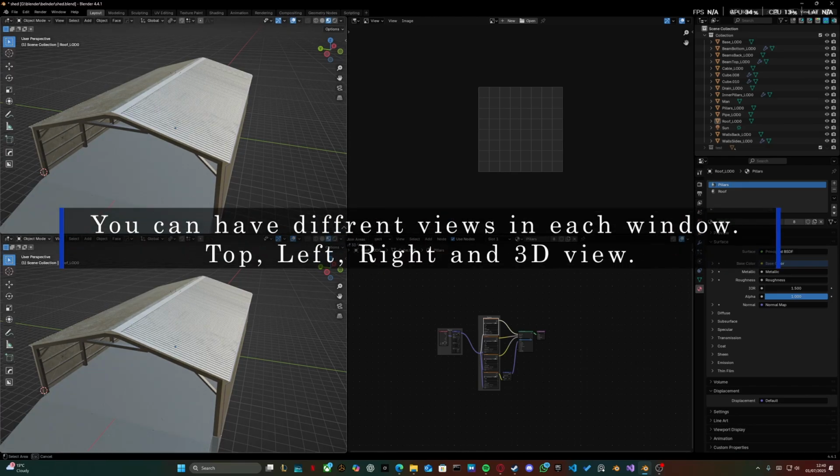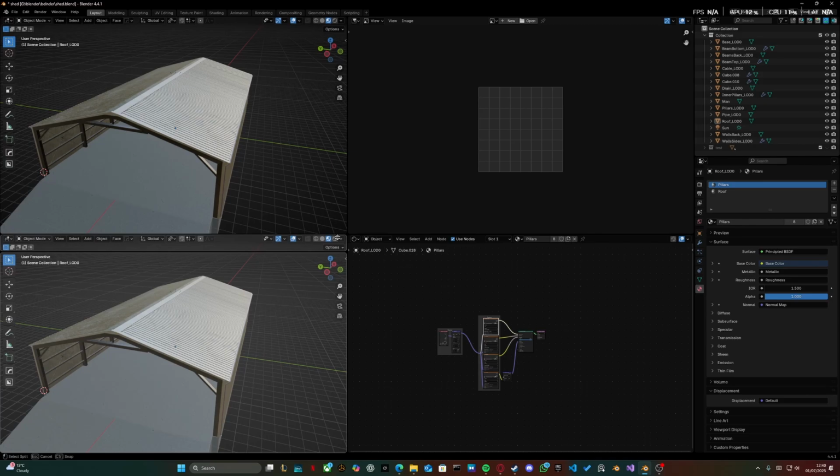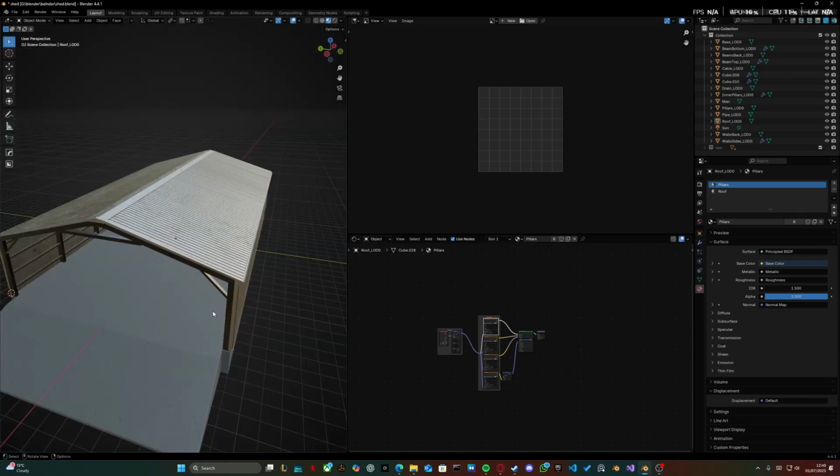And if you want to merge them together, you make the plus sign again, bring it up until it highlights both screens, and then let go, and boom, it merges them both.